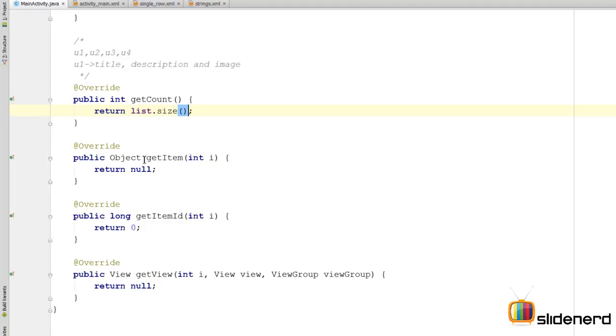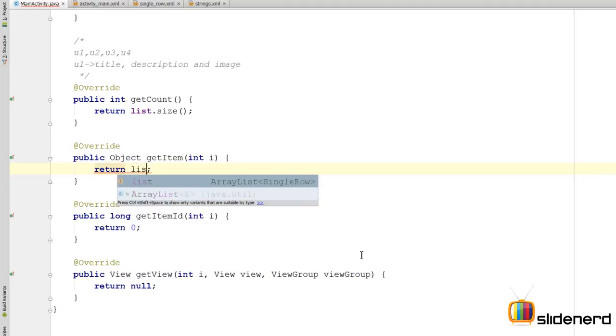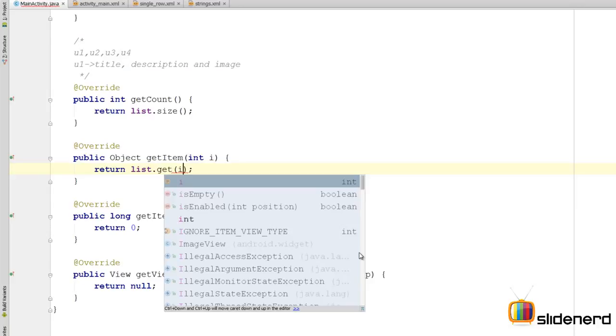Then there's the other method, which is public Object getItem. Now what is expected here is that someone gives you a position, say 0. You're expected to return the object at that position, and that is exactly the behavior that you need to override here. So for that, instead of returning null over here, we can say list.get. This also returns the SingleRow object at the given position i, right?